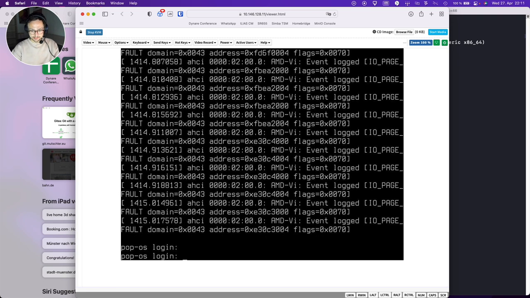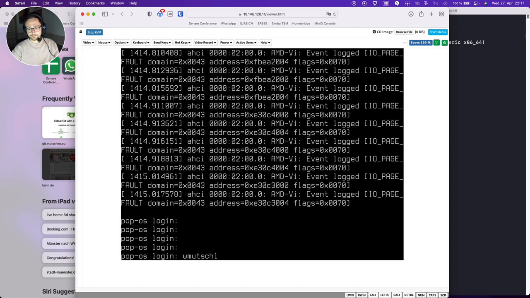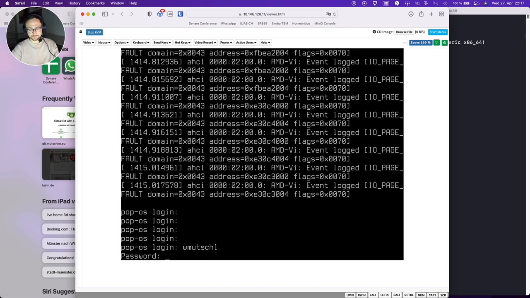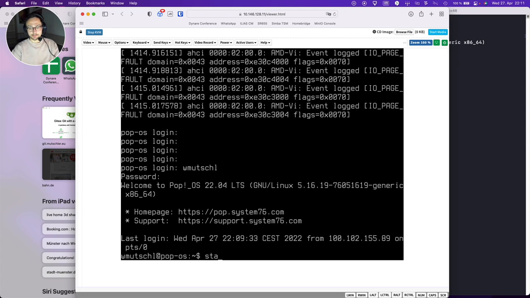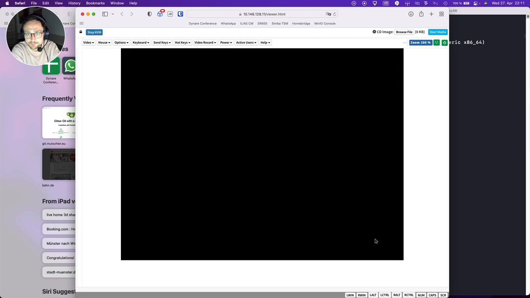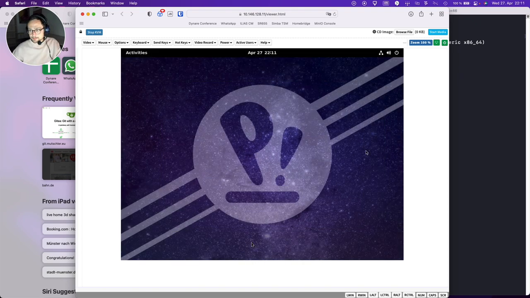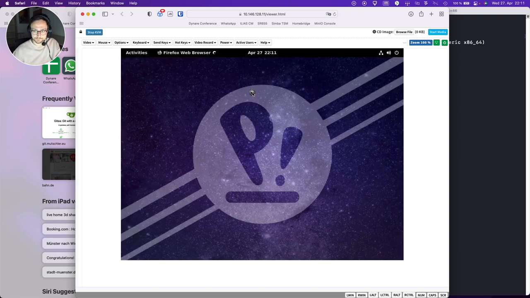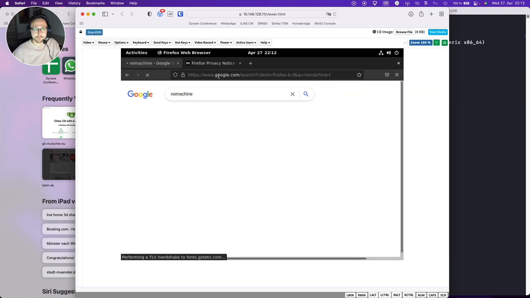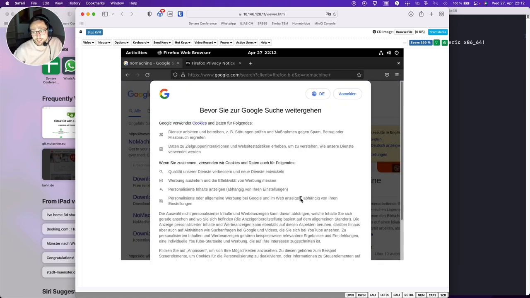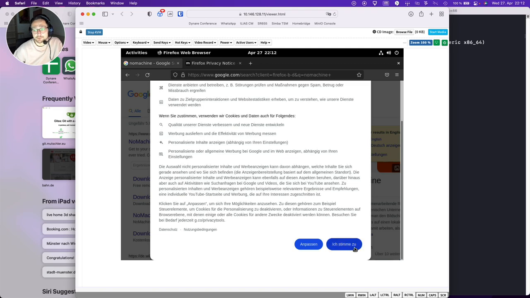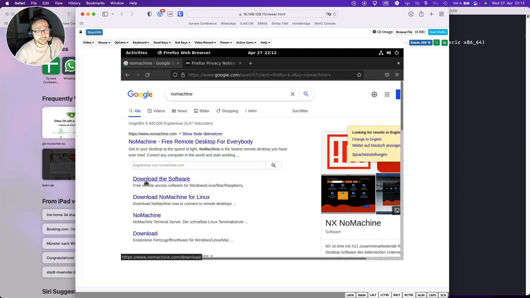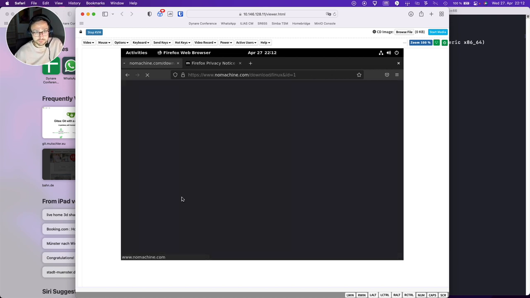So let's log in. And let's start the desktop environment again. Now let's connect with Firefox and let's download NoMachine. NoMachine is my preferred choice for a way to use remote desktop on my server. It just works the fastest and the most reliable.